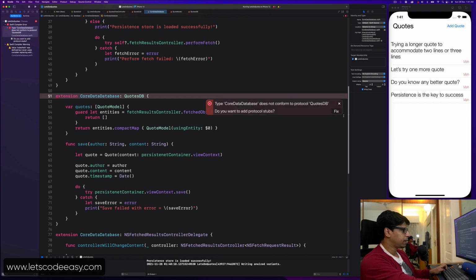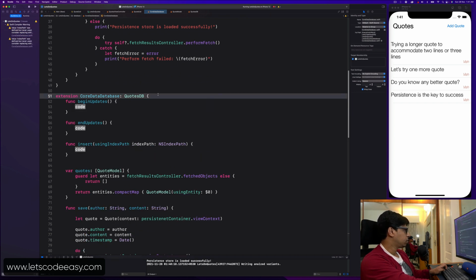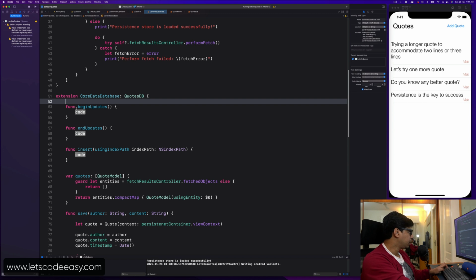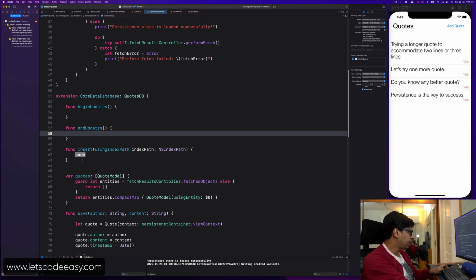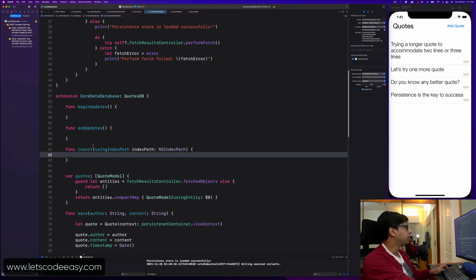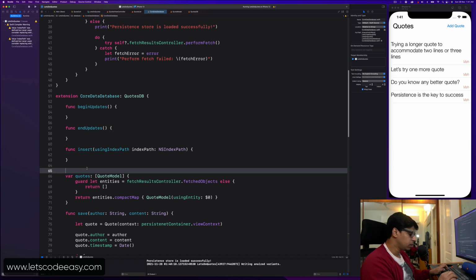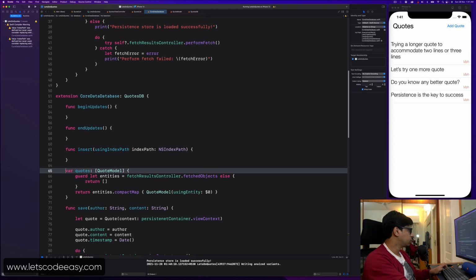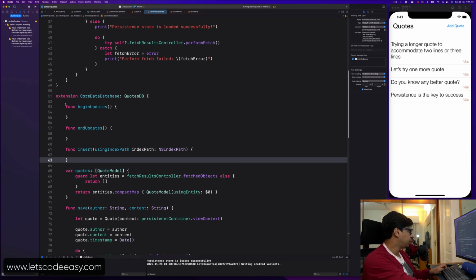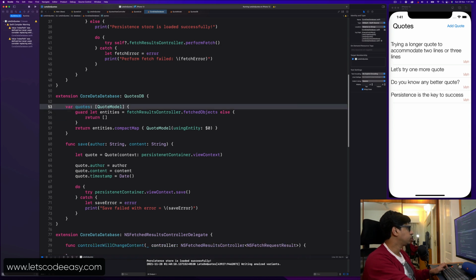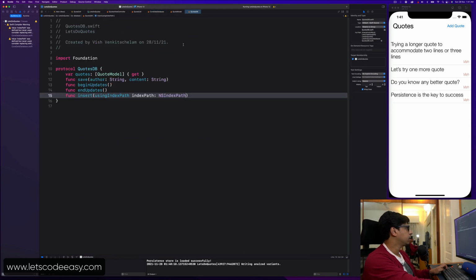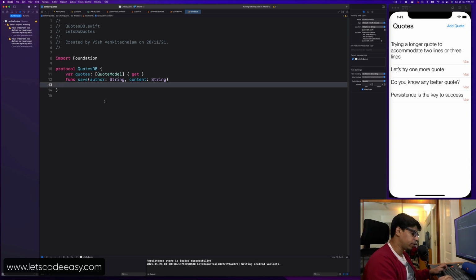So let's do that. Fixed it. So we are implementing begin updates, end updates, and insert. These three are implemented on the, no, sorry, these are not the implementations which we needed. Sorry, I made a mess there. What we need to do is, let's go back. These three have to come in. These are callbacks, so we might have to create a delegate.